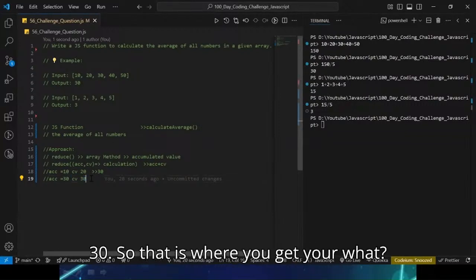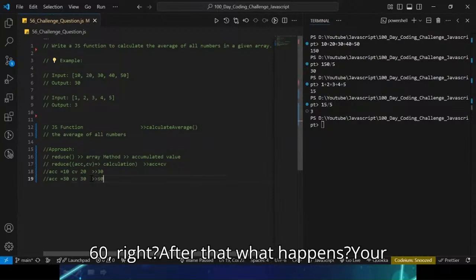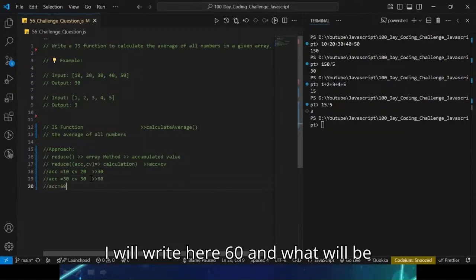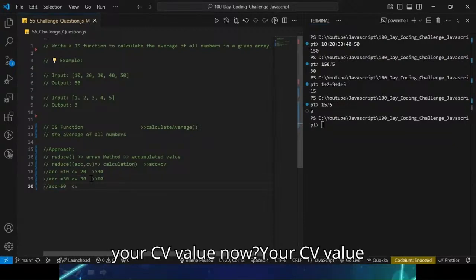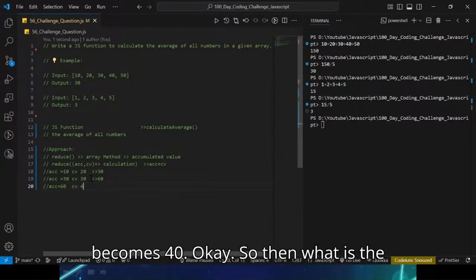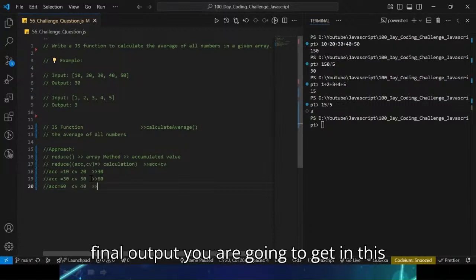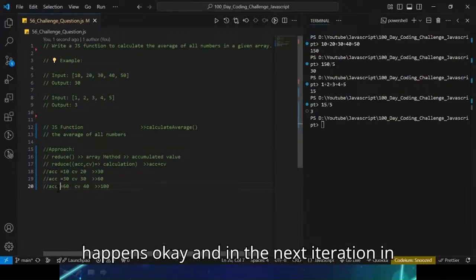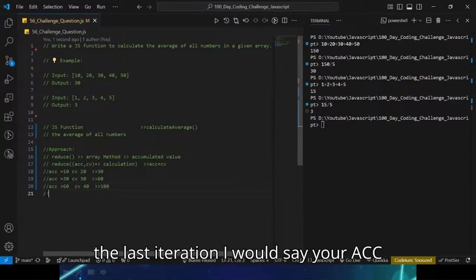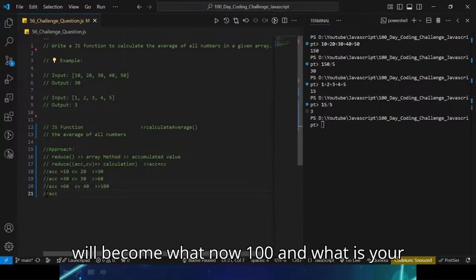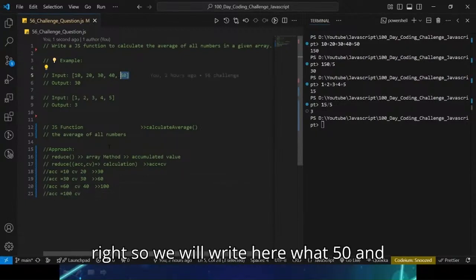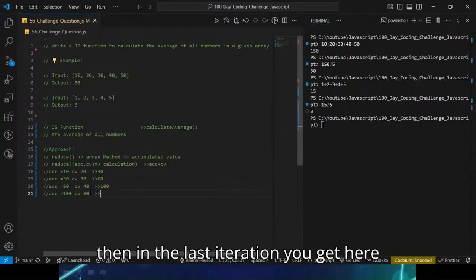So that is where you get 60. After that, your ACC value will become 60, so I will write here 60. And what will your CV value be now? Your CV value becomes 40. So then the final output you are going to get in this iteration is 100. And in the last iteration, your ACC will become 100, and your current value is nothing but 50. So we will write here 50, and then in the last iteration you get 150.